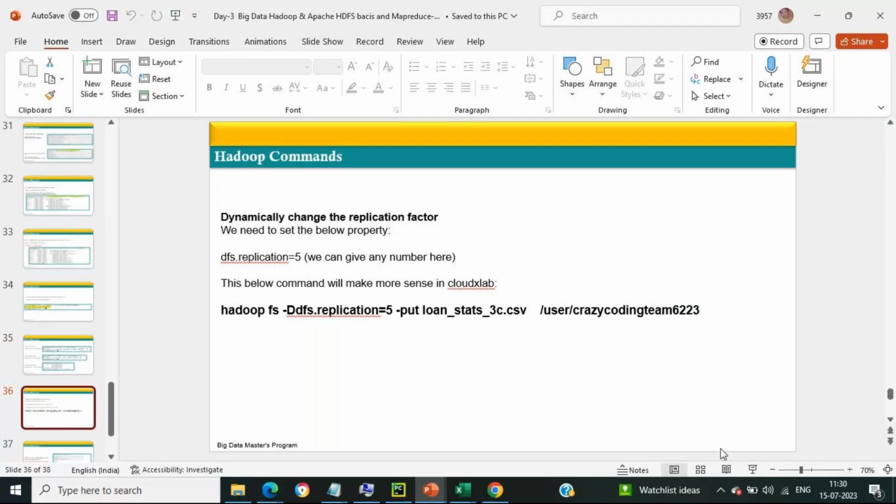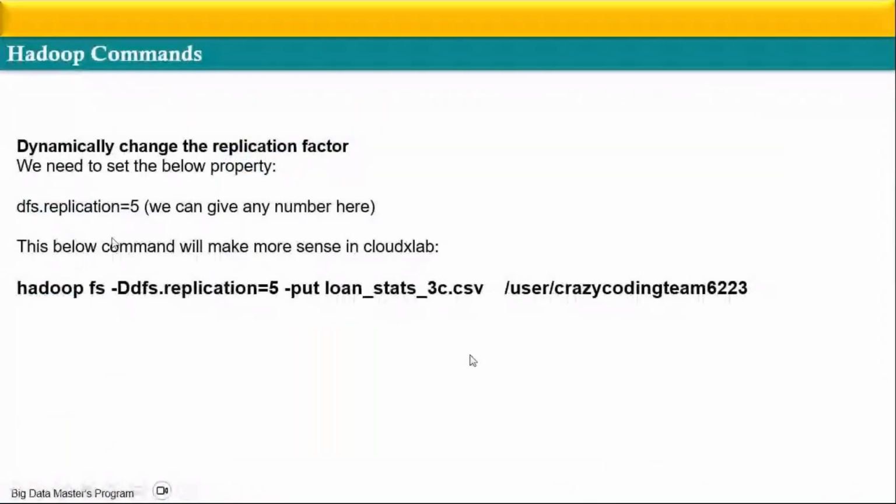So I will share this particular presentation. These are the commands to dynamically change the replication factor: hadoop fs -D dfs.replication equal to, you can mention 5. This is the file, loan_stats_3c.csv, and I'm going to maintain it in this particular location.